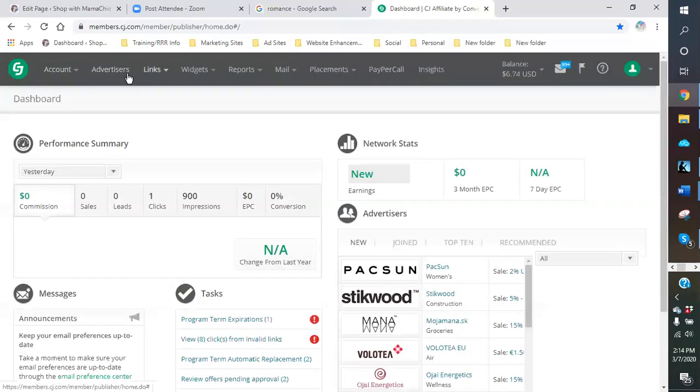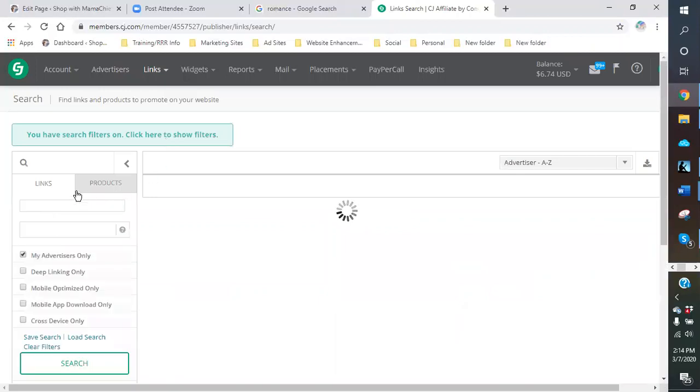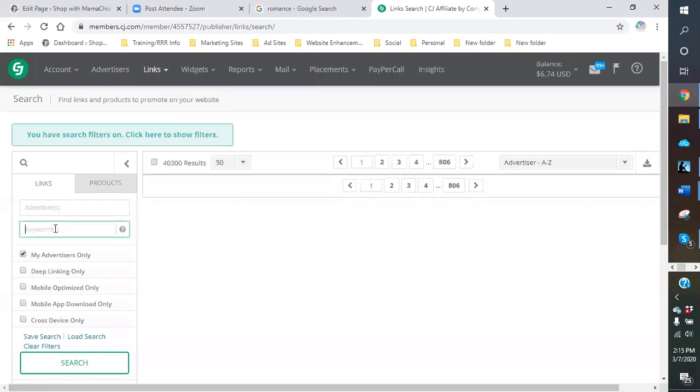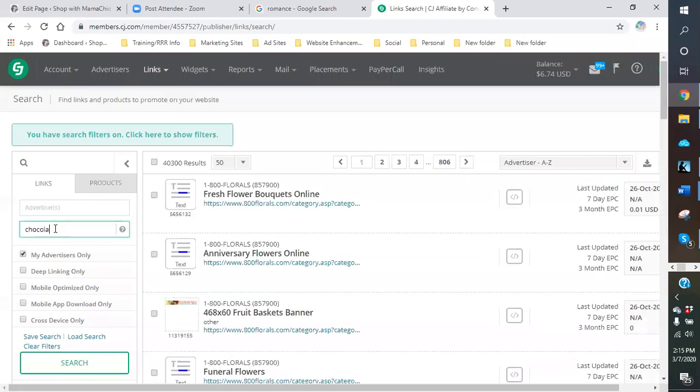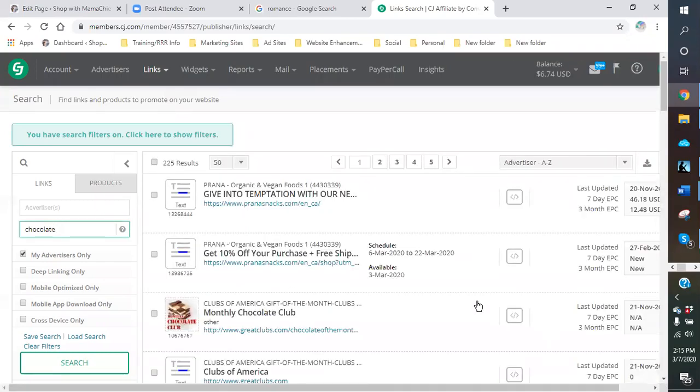All right, so I'm going to go to links, go to search. And in my search bar, I'm going to go under keywords, not advertiser, because I want to search for all of my advertisers that have chocolate.